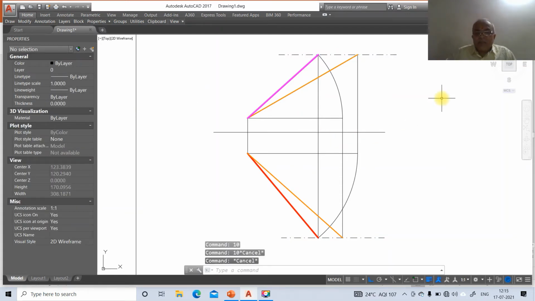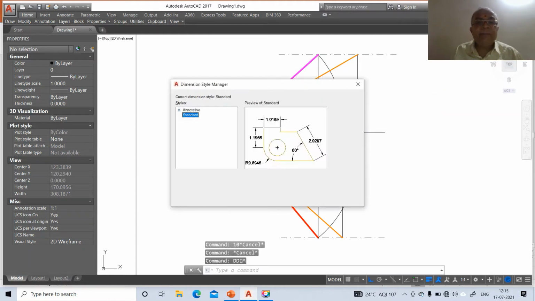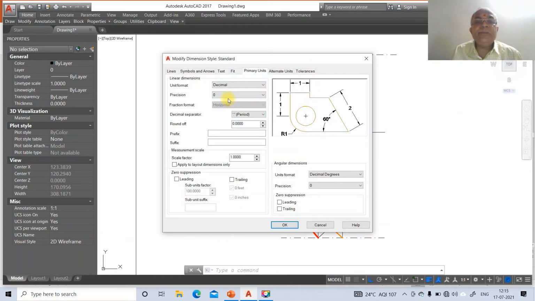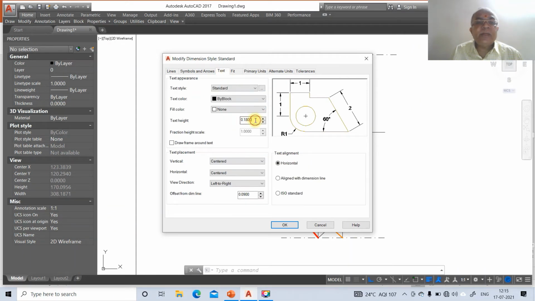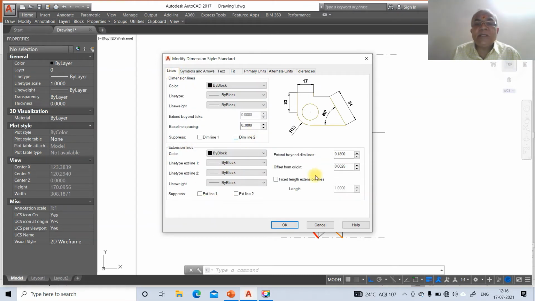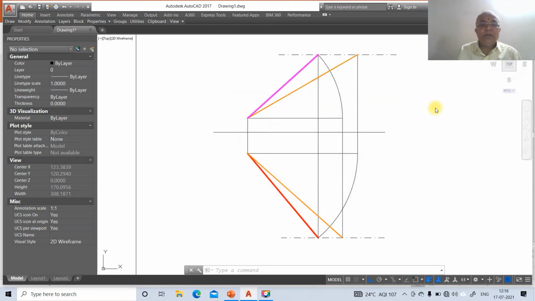And now once we change this, we need to go for dimensioning. To do that, first I will go for DDIM, then go to modify, linear dimension, and make it 0. Then go to text, take the text height as 3, text alignment, align with dimension line. Under text placement, centered, vertical should be above, then offset from the dimension line as 2. Then under symbols and arrows, take the arrow size as 3, and then go to lines, make the offset from origin as 2 mm, then go to OK and then close.